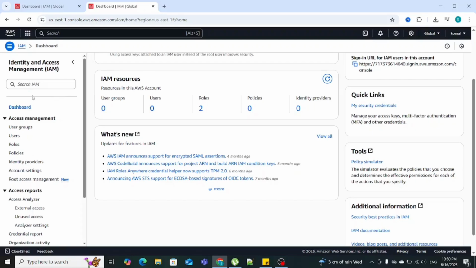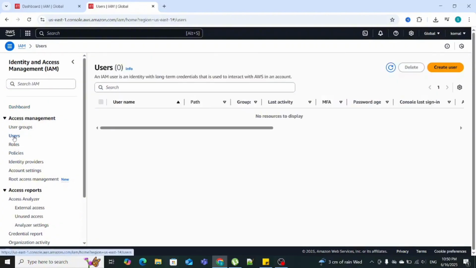And IAM roles are like a permission set for AWS services or other accounts. For example, EC2 can use a role to access S3 without a username or password. Now I'm going to show you how to create an IAM user step by step.